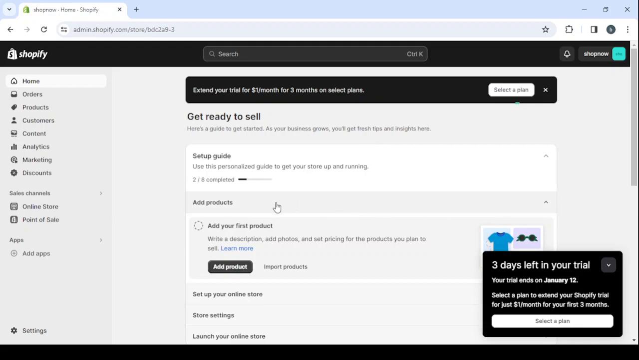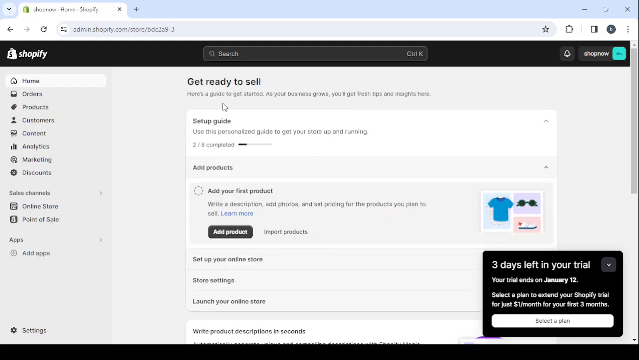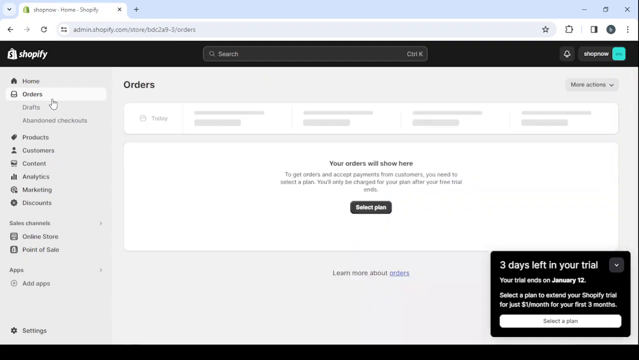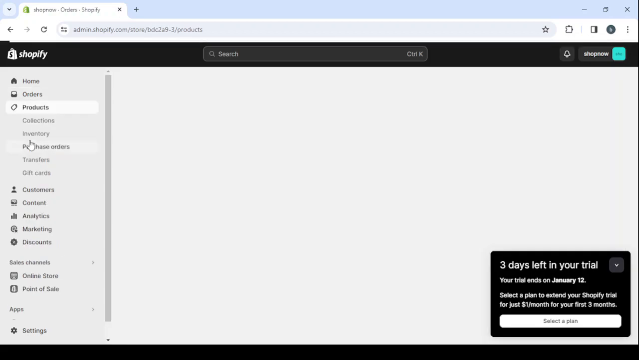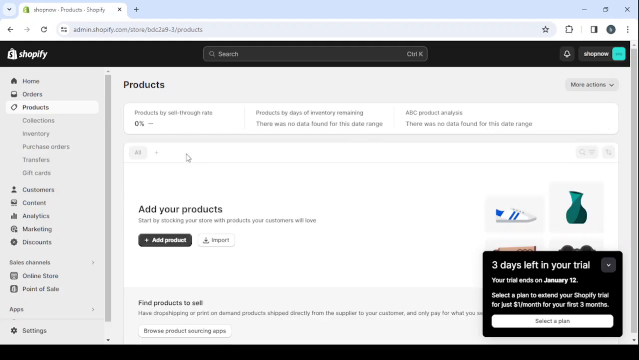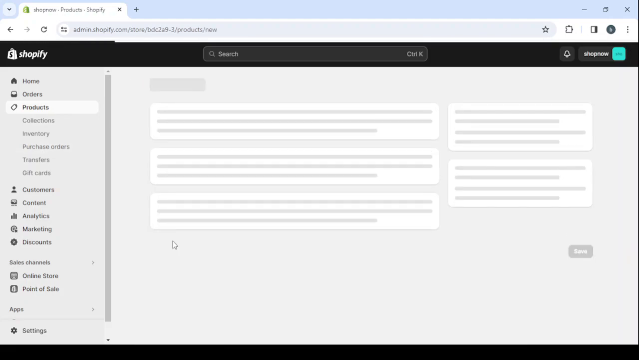So guys, this is where you can change everything about your store, and this is where you can customize it as well. Here on your left you have the home, you have the orders. It's where you can see all of your orders. You can see the total orders, the ordered items over time, the returns, and in products you will be able to see or to add new products. If you want, you can click on add product.